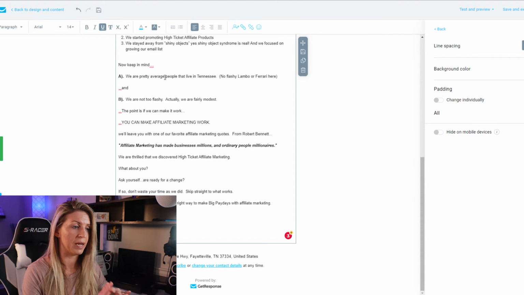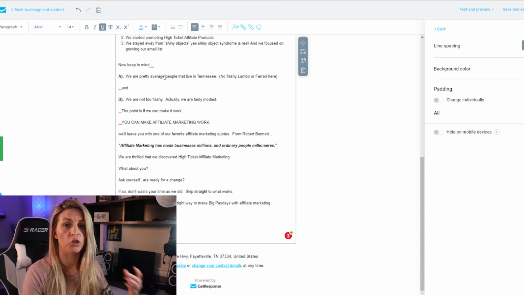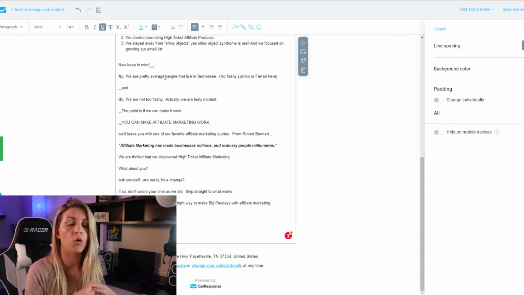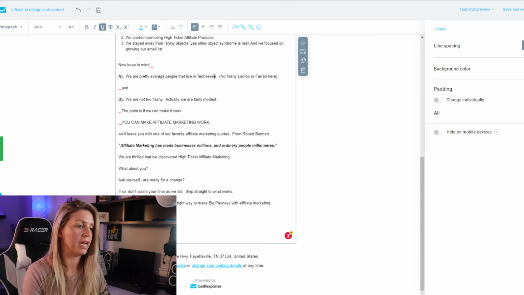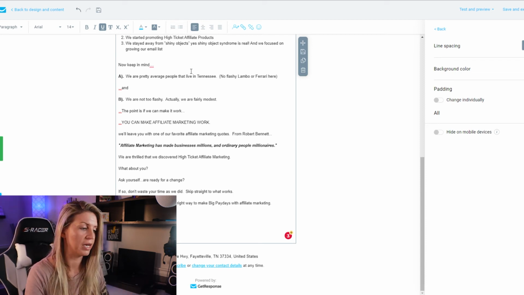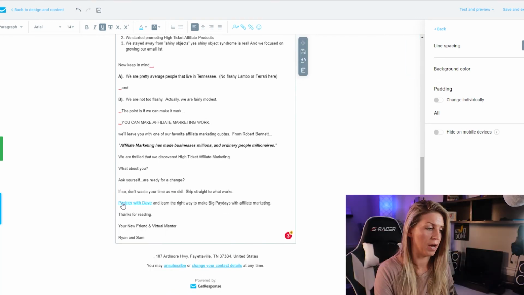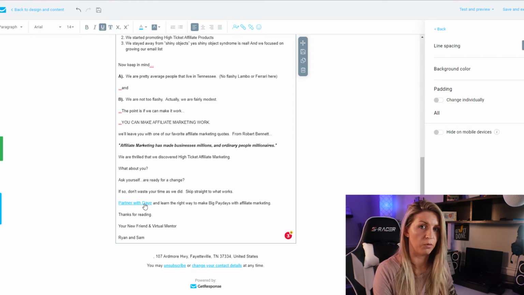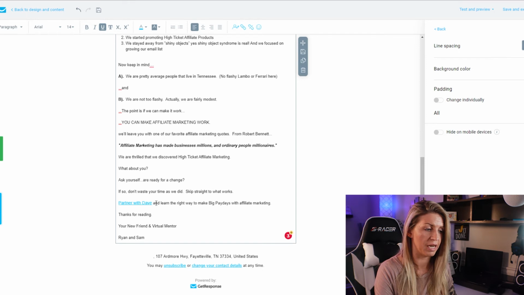And you're just trying to keep it as down to earth as possible, as real, and make it come from you. So even if you're using a template from somebody else, add your own words into it, add your own spin on it, and inject your own personality into it. And then literally just sign off at the end. And right here at the bottom, I've got that link again for somebody to go and watch that video. So this time it says partner with Dave, learn the right way to make big paydays with affiliate marketing, and then I sign off.